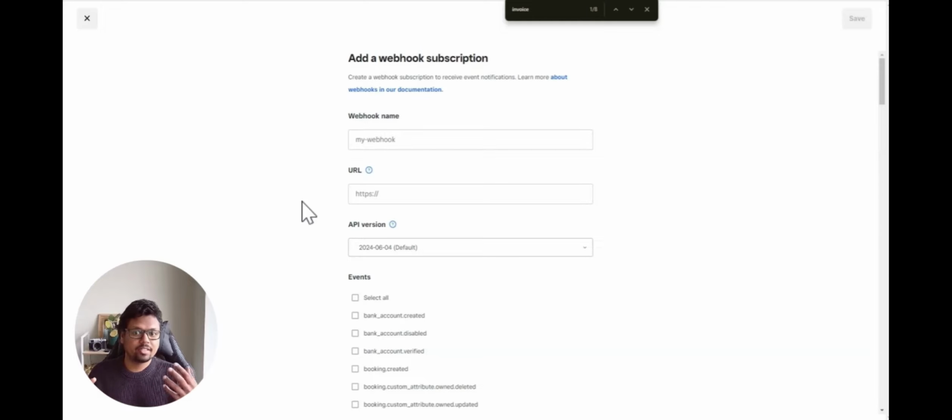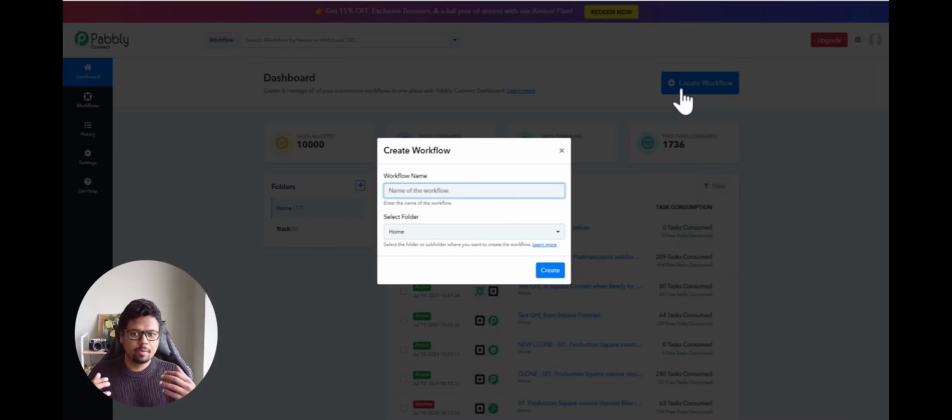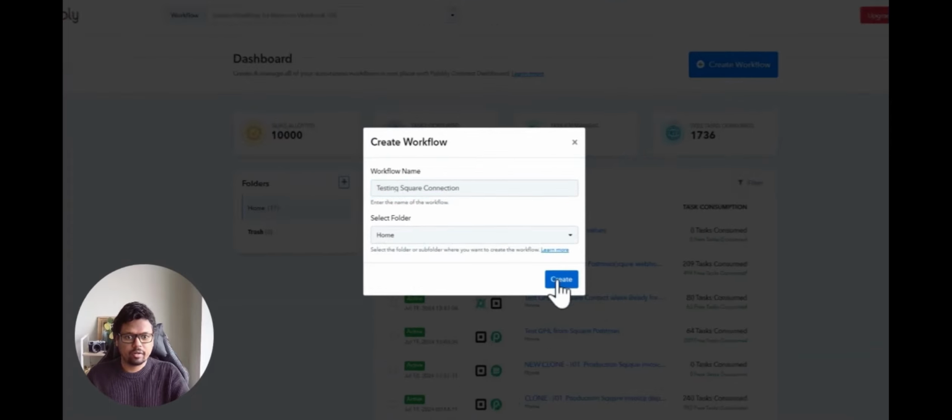There are many reasons why I suggest Pabbly Connect. The main reason is it is so much more economical compared to many other tools out there. So let me go to my Pabbly Connect account. Now I am inside my Pabbly Connect and I'm going to create a new workflow. I'm going to call this testing Square connection and I'm going to create this one.